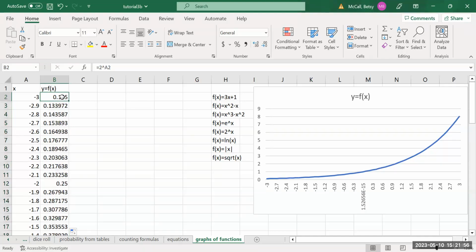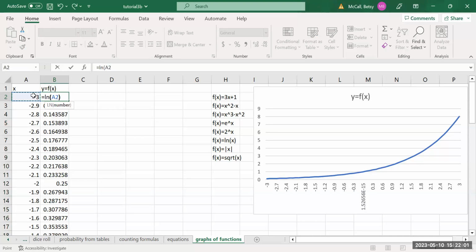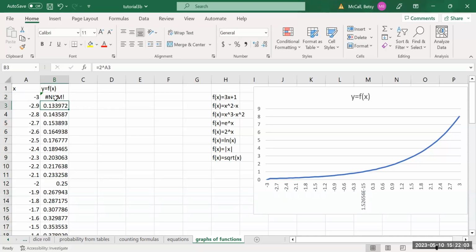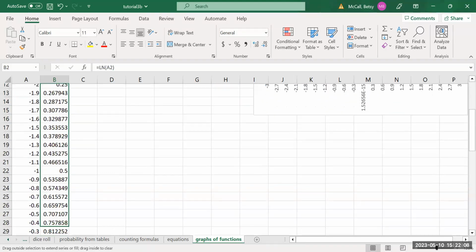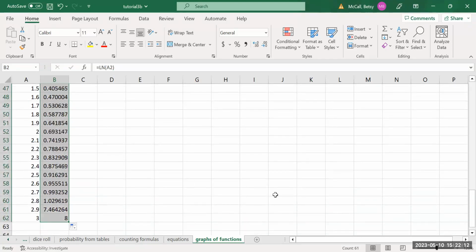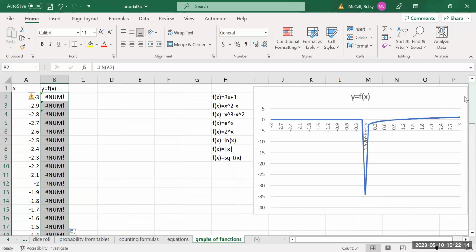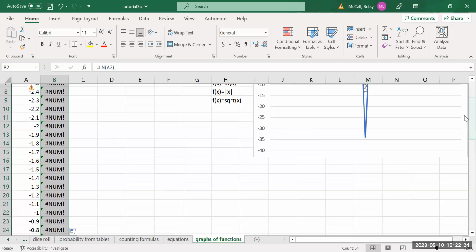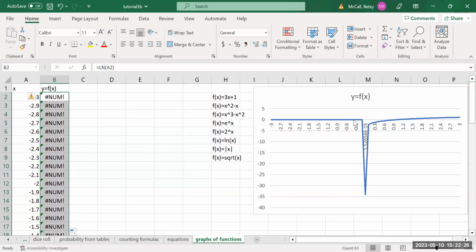For natural log, ln of X, if you use log, then, and I'll talk about that error in a second. If you use log, then that's assumed to be base 10, but you can also change it to other values. Now, log cannot be defined for negative numbers. So you get this num error. And when you get a num error, the graph is actually going to plot that as a zero.